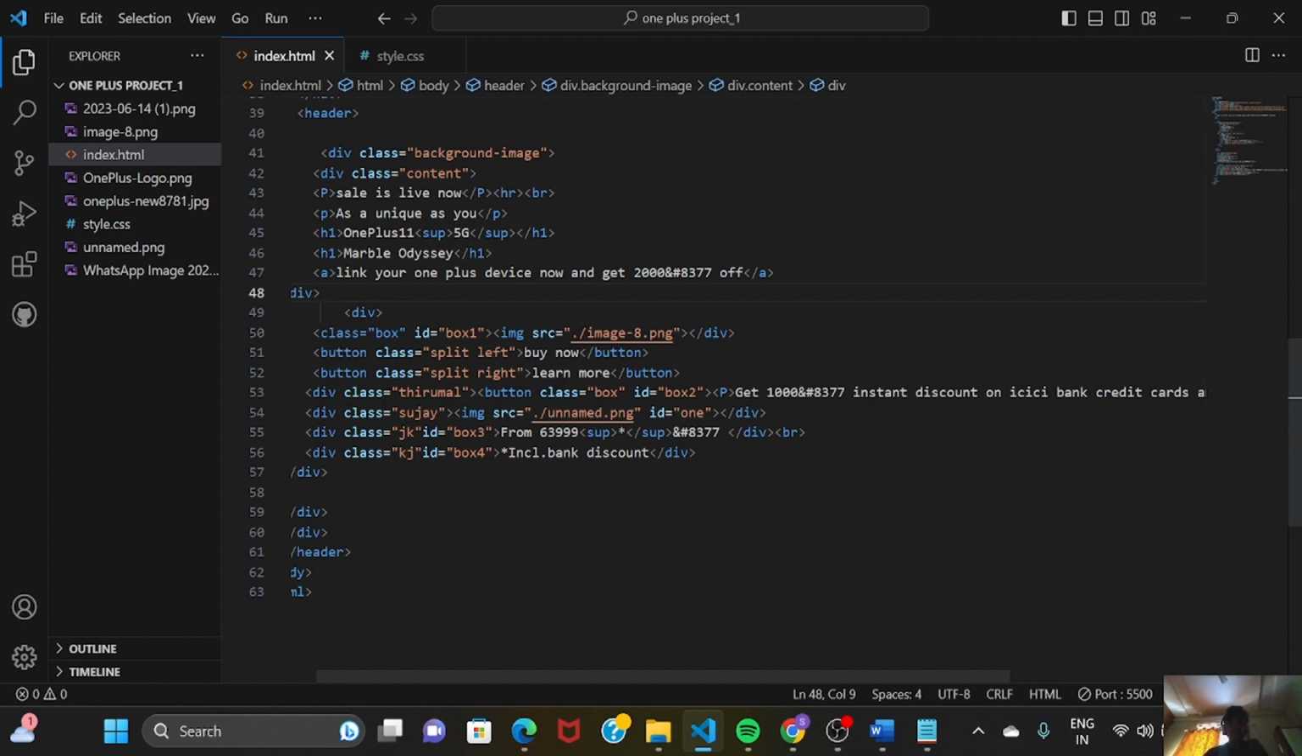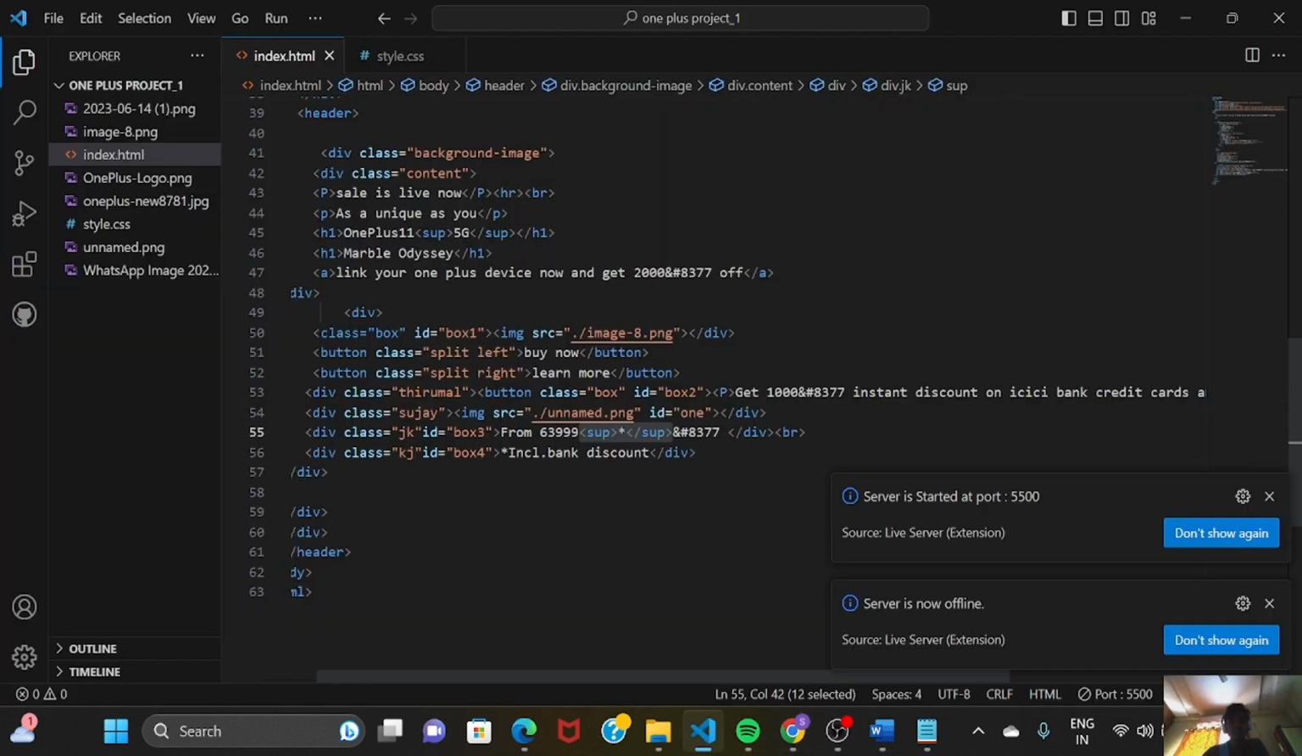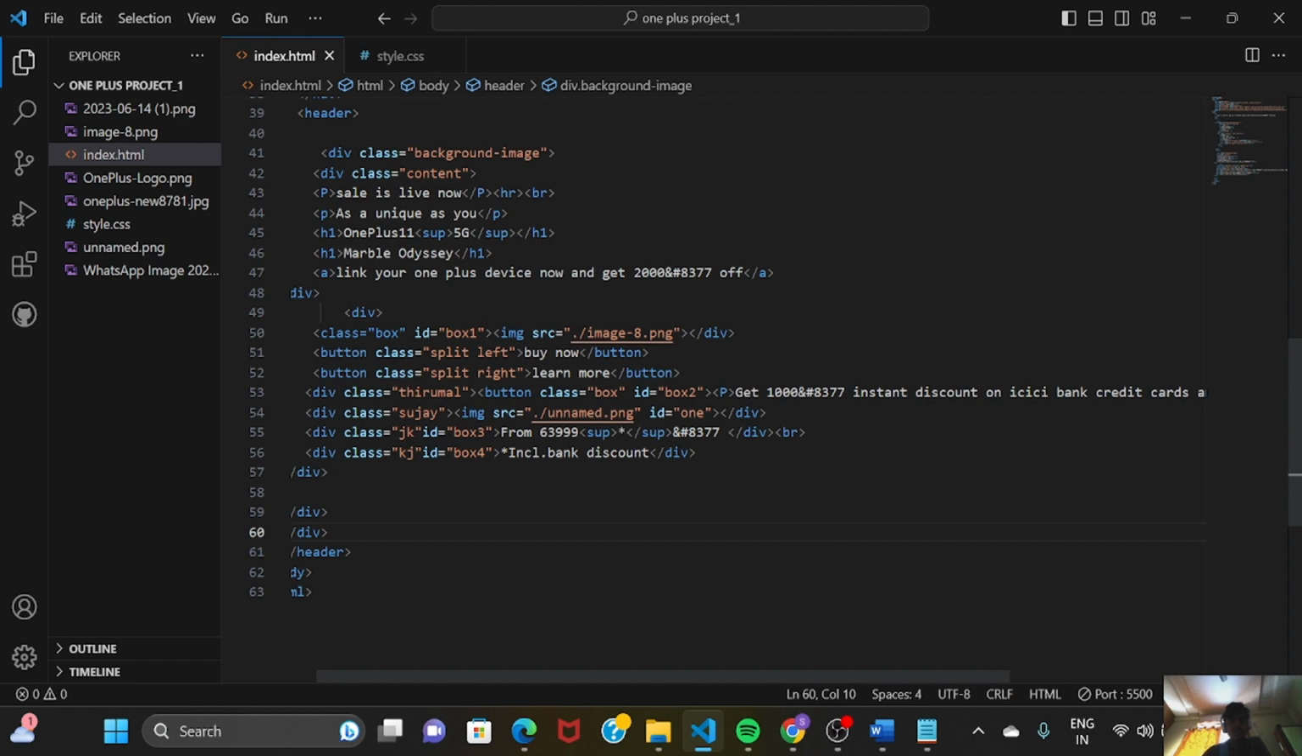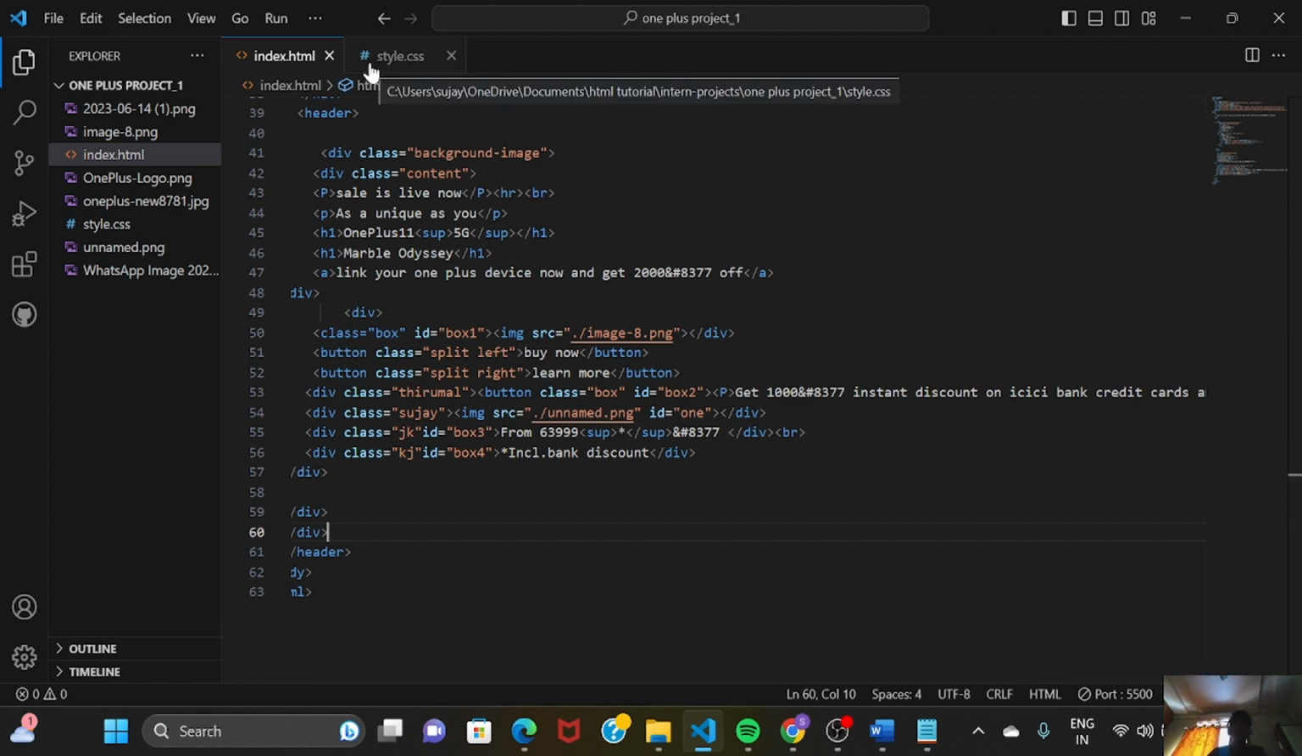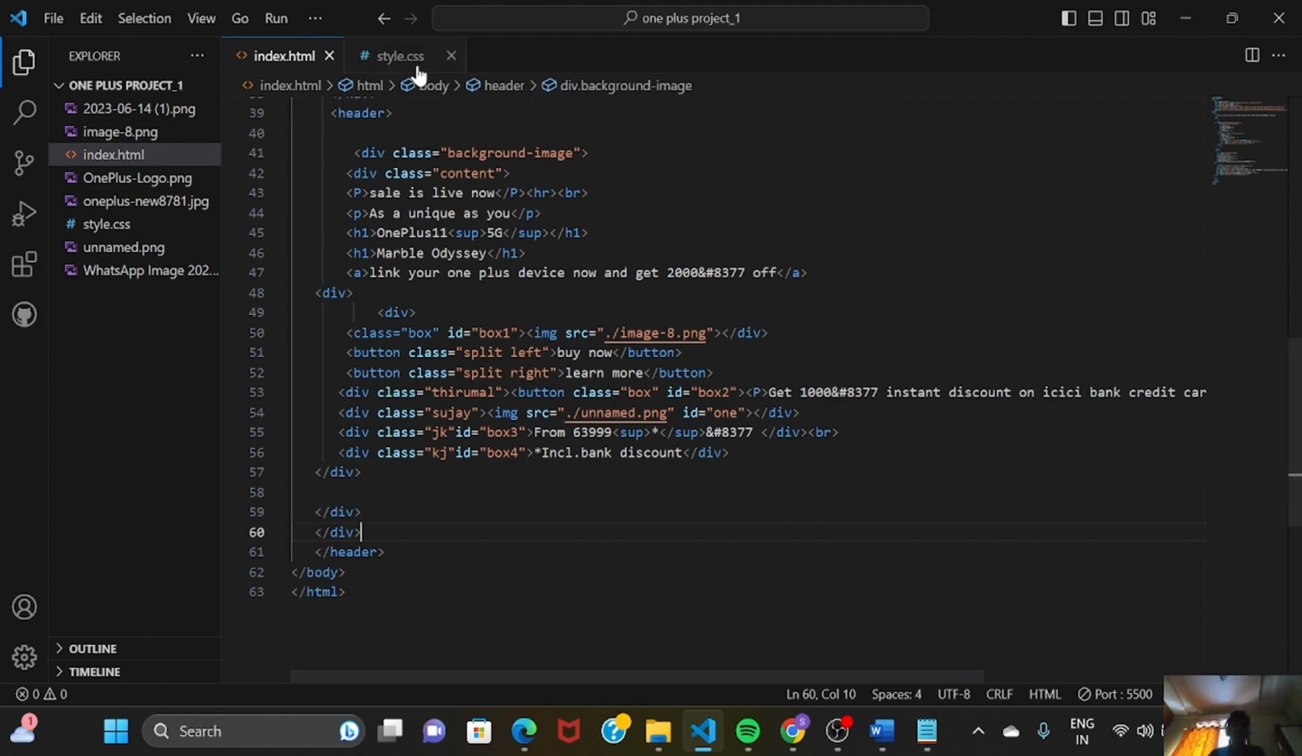And here, as you can see, here is a sup star. I'll show you in the output, then it gets clear. So it's totally white color, I think. We'll include CSS and we'll check that afterwards. Okay, here GK, and we've taken ids box 3 and KG ids box 4, which includes star INCL discount. So that's the end of the HTML.